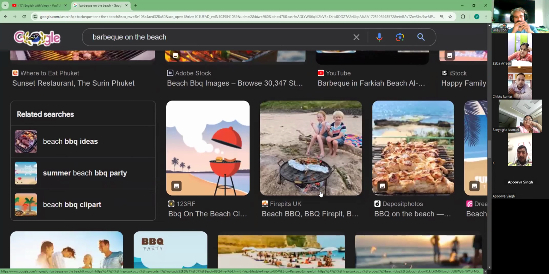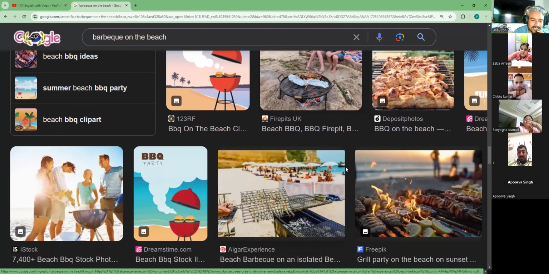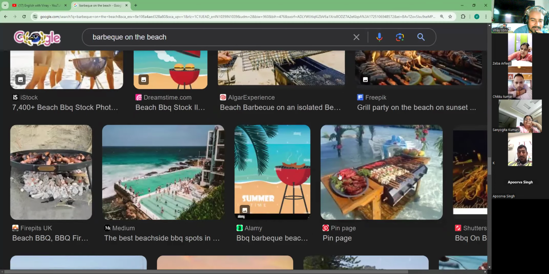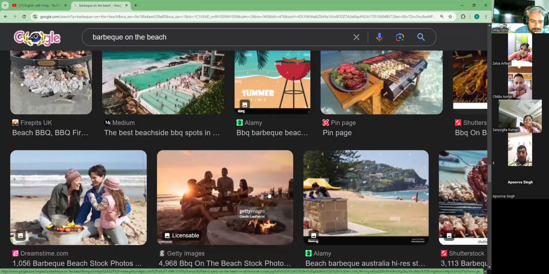I was once in Chennai with my wife, and we got barbecued fish. It was really tasty. Very, very salty it was, because it was sea fish. Sea fish is more salty than freshwater fish. You know that. Have you ever eaten sea fish?